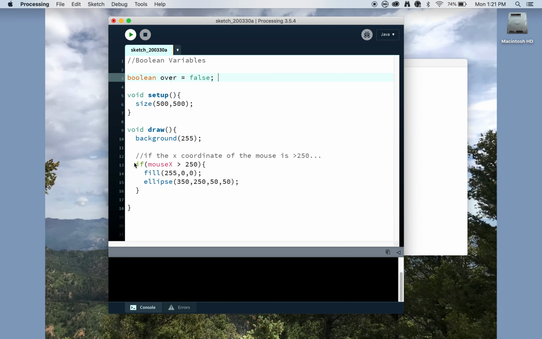Then I'm going to change this conditional. So instead of saying that when the circle is drawn, when mouse x has a value greater than 250, I'm going to use this conditional to make the Boolean variable over equal to true.